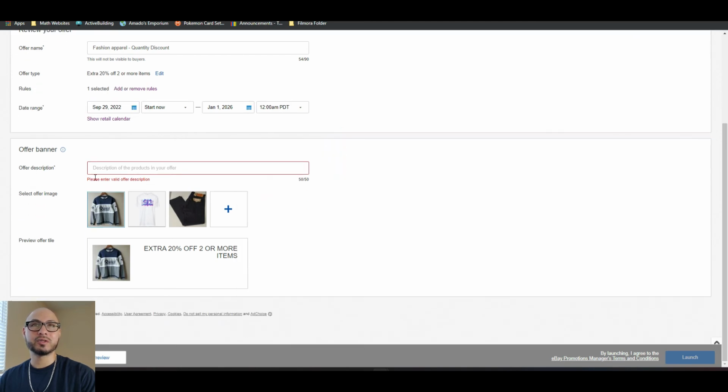And now offer description. This is what the buyer's gonna see. So the buyer's gonna see a few items on there. Right here you could upload some pictures. These are just general pictures of a few items I actually have in the store. And then preview offer tile, extra 20% off of 2 or more items. Please enter a valid offer description. So this is what they're gonna see.